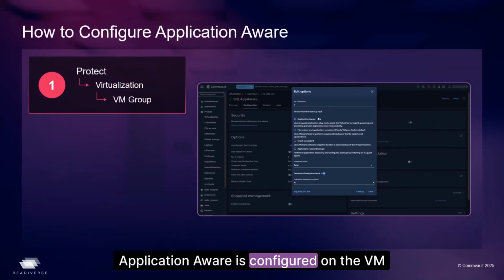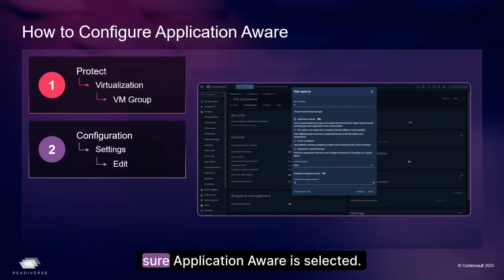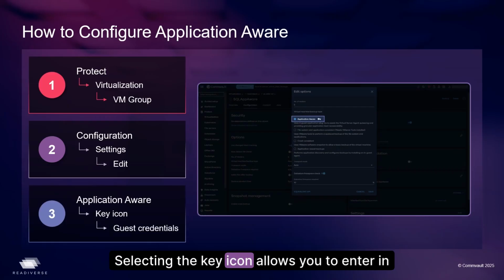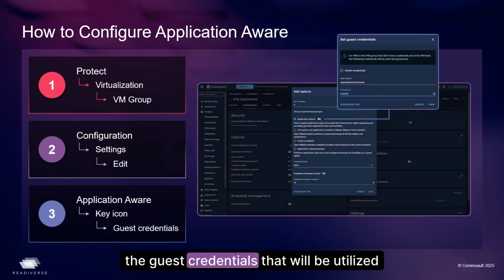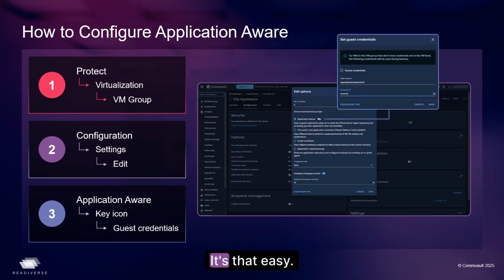Application aware is configured on the VM group within the Configuration section. Click Edit on the Settings section and make sure Application aware is selected. Selecting the key icon allows you to enter in the guest credentials that will be utilized to access and manage the application-aware operation on the VM's operating system. It's that easy.